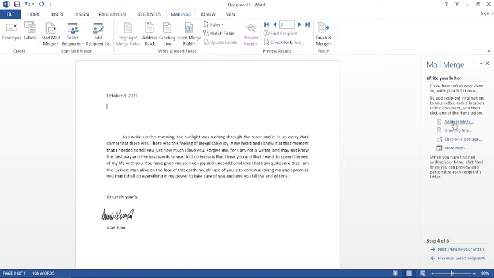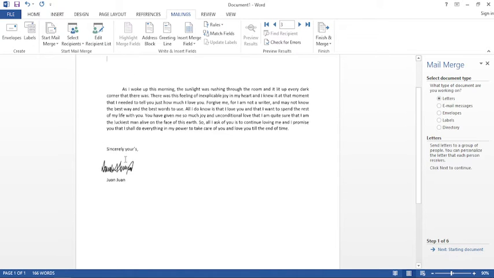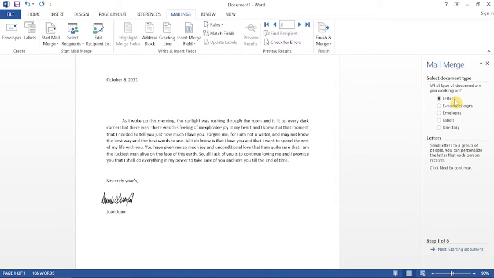Here, this is a preset. You have letters, email messages, envelopes, labels, and directory. For this type of template, we have to select letters. Next, we go to step 1 after we choose a specific document type.